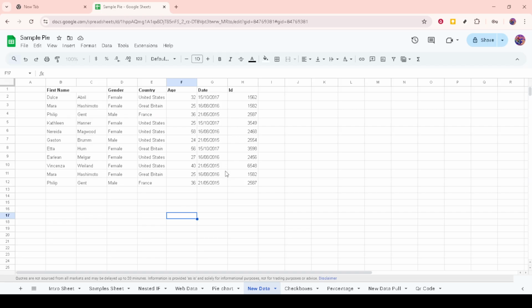This simple adjustment can make a significant difference in your data presentation, making it more readable and easier to navigate.